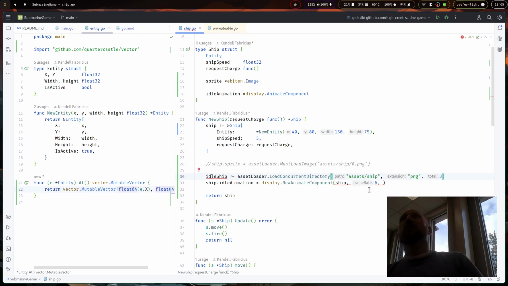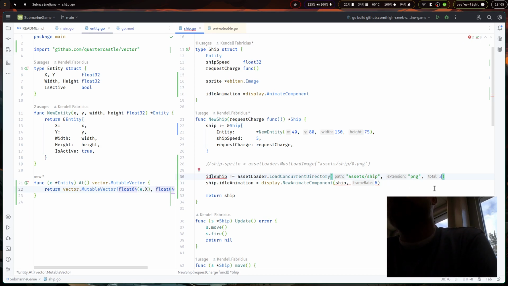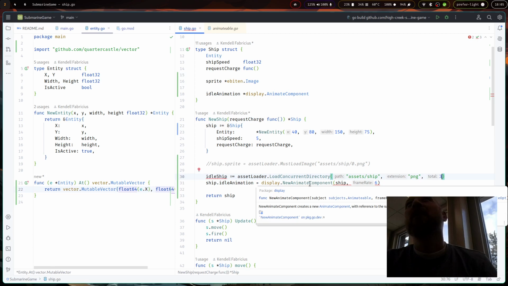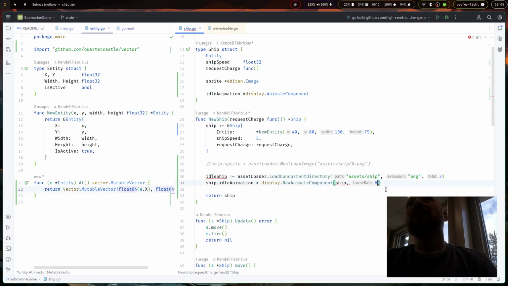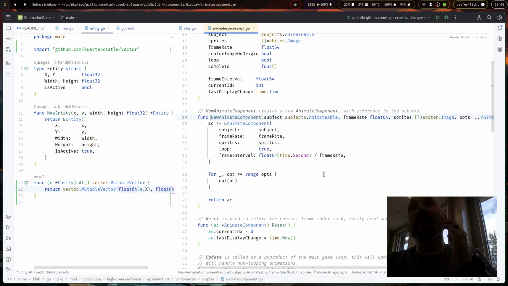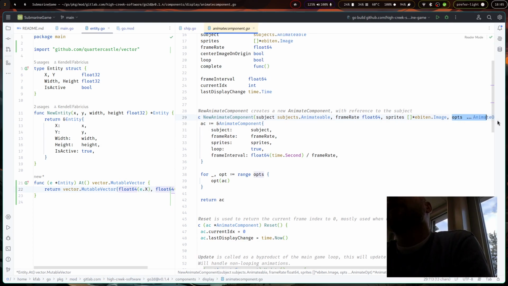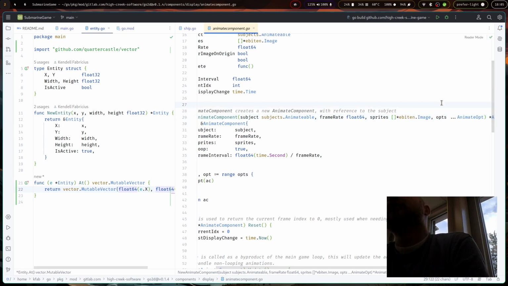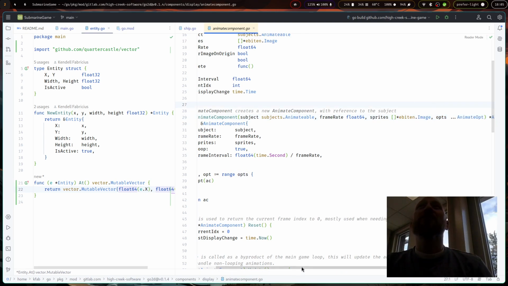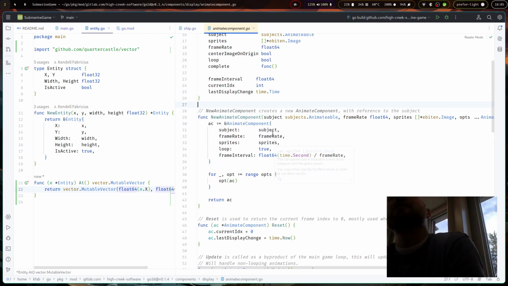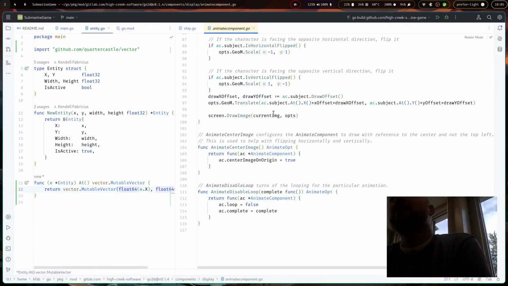And our idle animation might be a little weird. We'll have to talk about it if we get to that point. But now we can pass in our idle images. And then if we look back at this animate component, we've got this ops animation, animate opt. I might be changing this down the road because I've read some stuff that makes it a little bit easier.